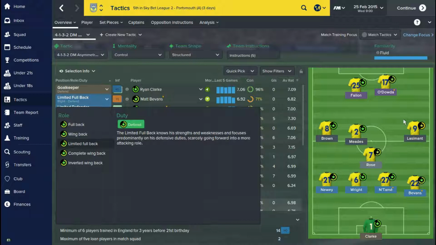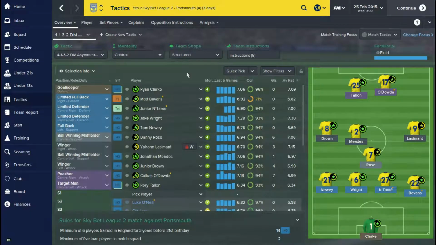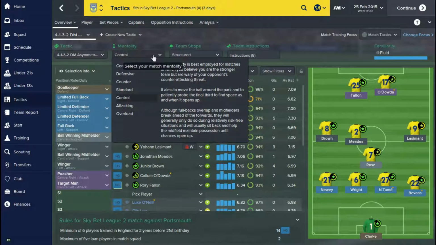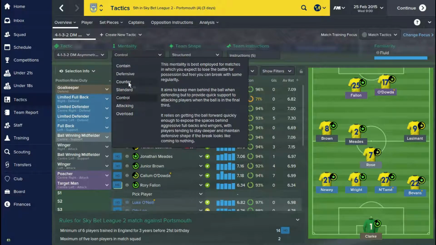So that's my second tip. My third tip is to have a real good think about the team shape. Now, what I will tend to do for mentality, if I'm playing against a really good team, is go for counter-attack. And as you can see here, this aims to keep men behind the ball when defending, but to provide quick support to attacking players when the ball is in the final third.